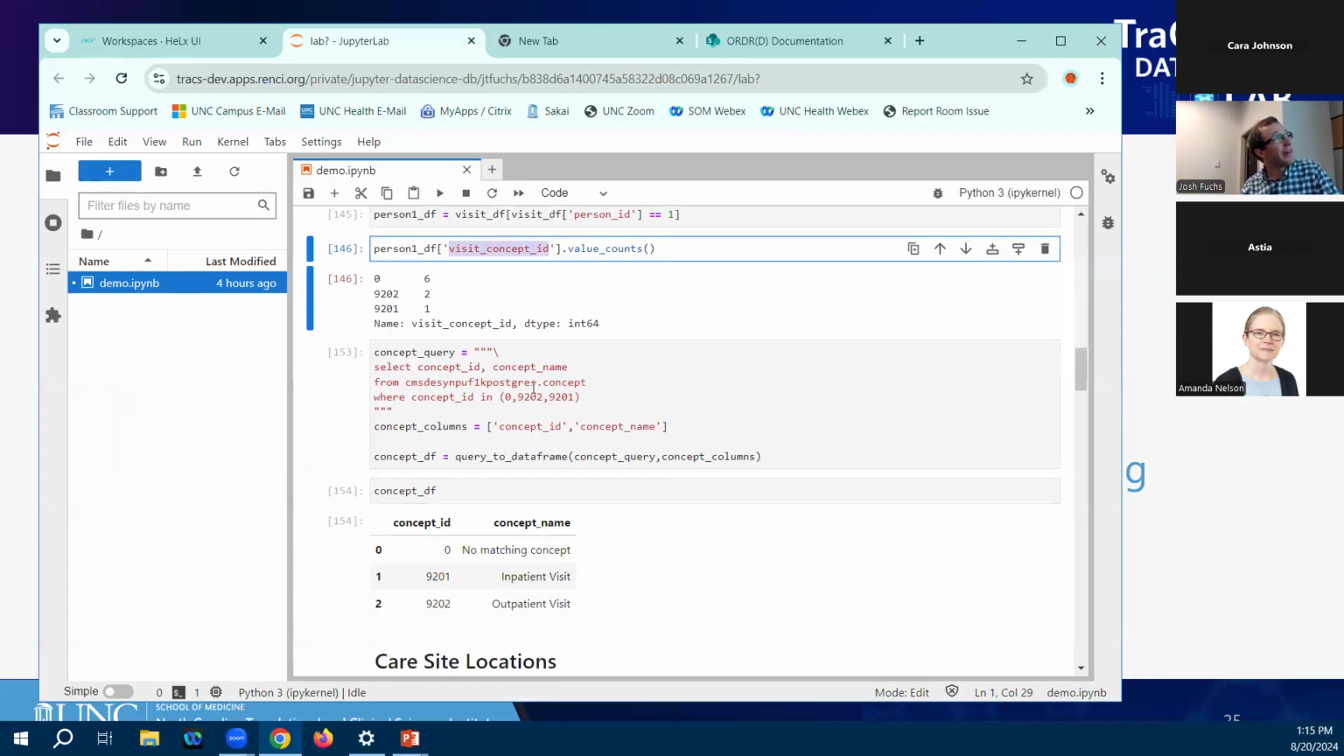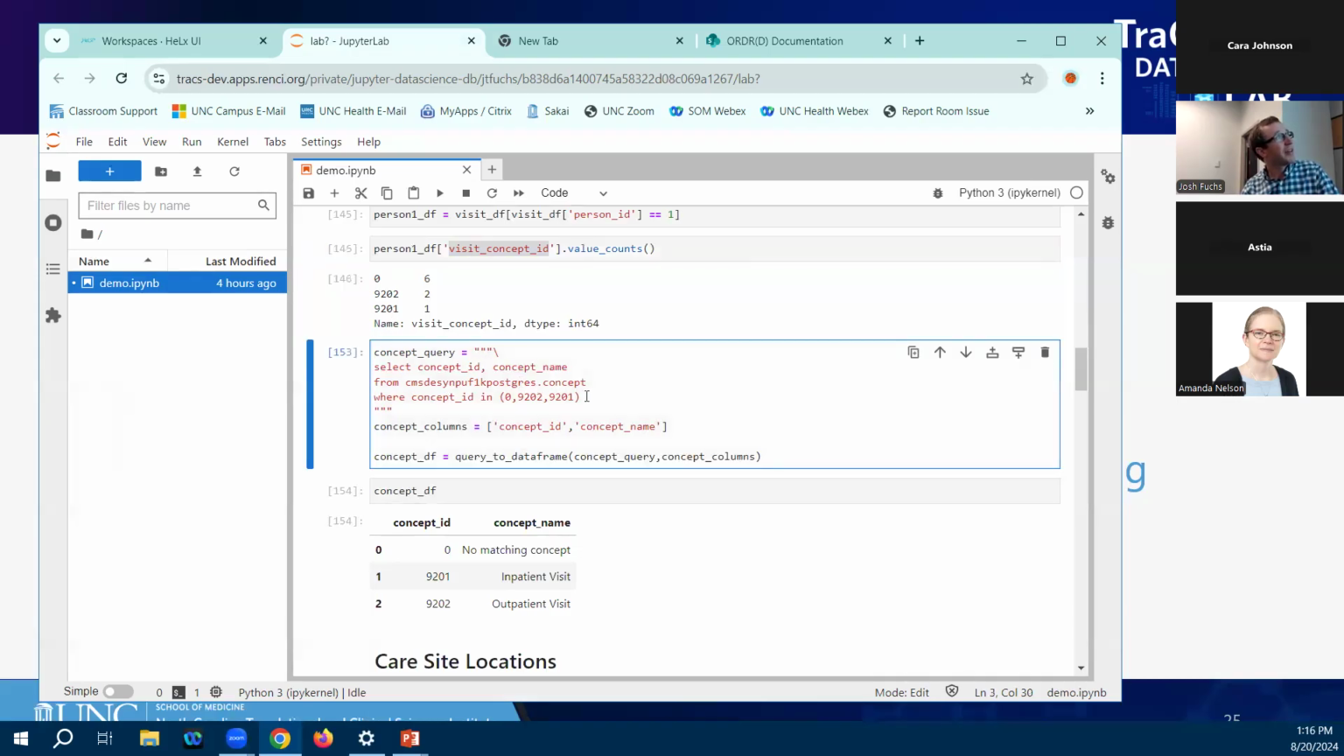I write another query then, because let's say I want to know what these visit concept IDs actually are. What do these visits correspond to? So I go to the concept table and pull out these concept IDs. I can see that some of these visits have no matching concept listed. I think these are reversed, but it's 1 inpatient visit and 2 outpatient visits for this particular person.